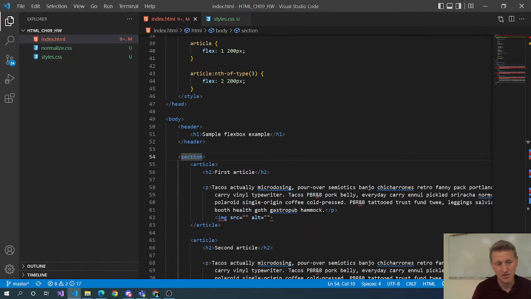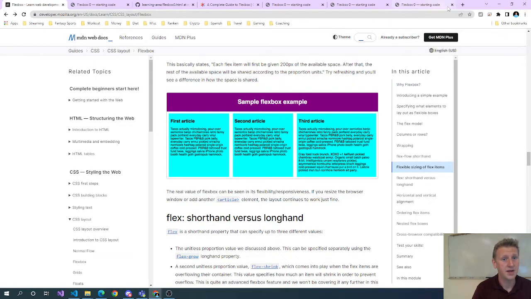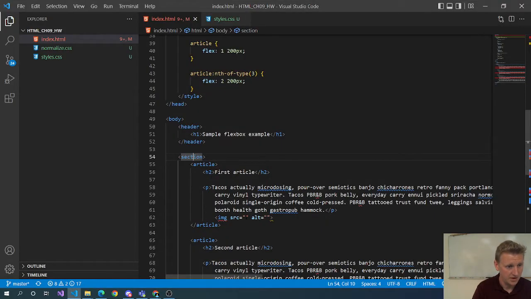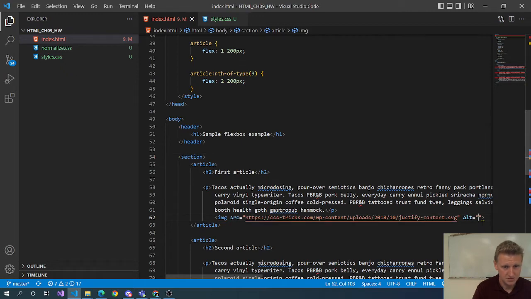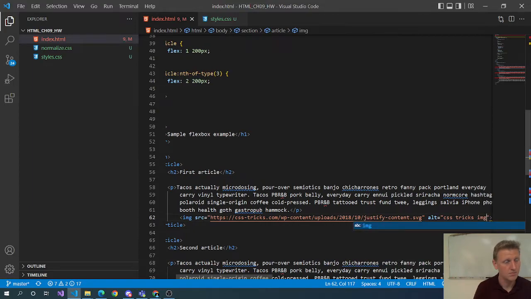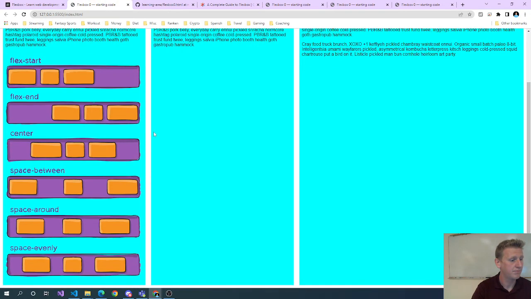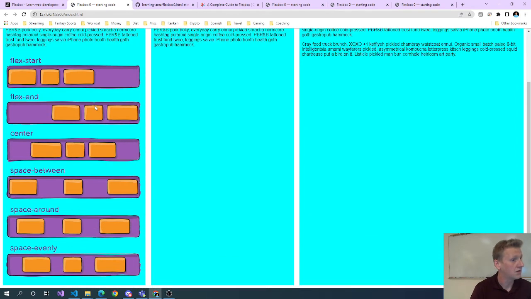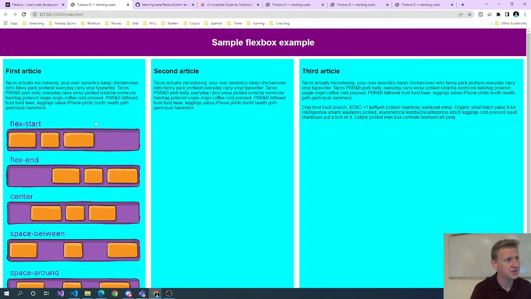So let's just throw an image in. This is an image, so let's copy image address and paste. So they're all taking the same height because everything is set to stretch by default. So I don't know if I answered your question in doing that.